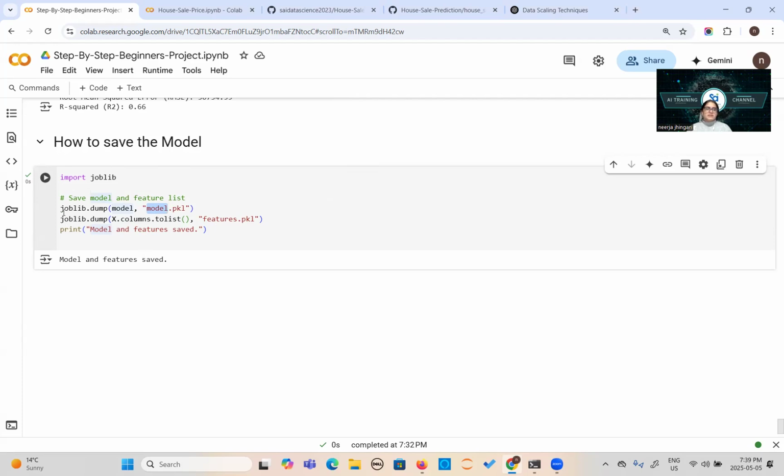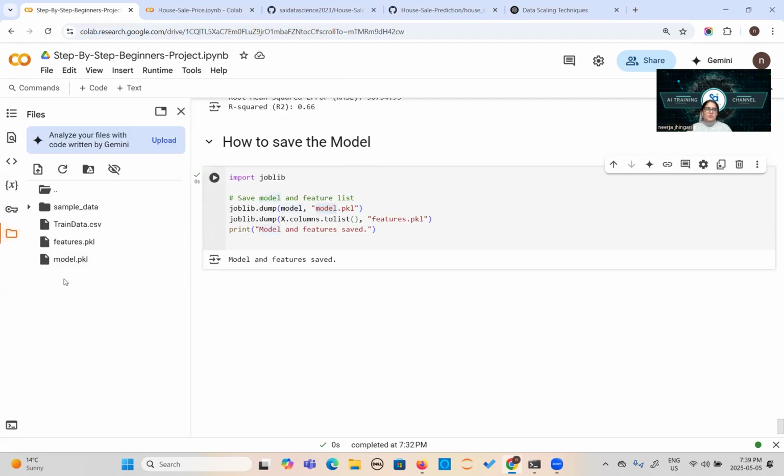When you run this small code, it will create these two files here. Now you can save these files anywhere in your system. That's it. I have saved them in my local environment, so I can run it and deploy it using Streamlit. I will show you now what Streamlit is.